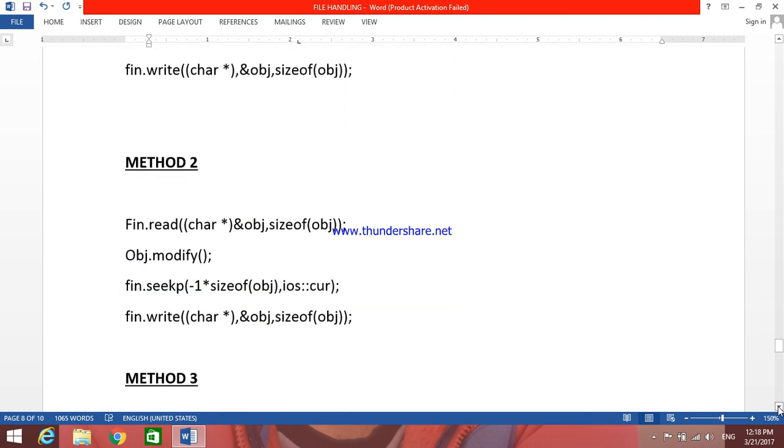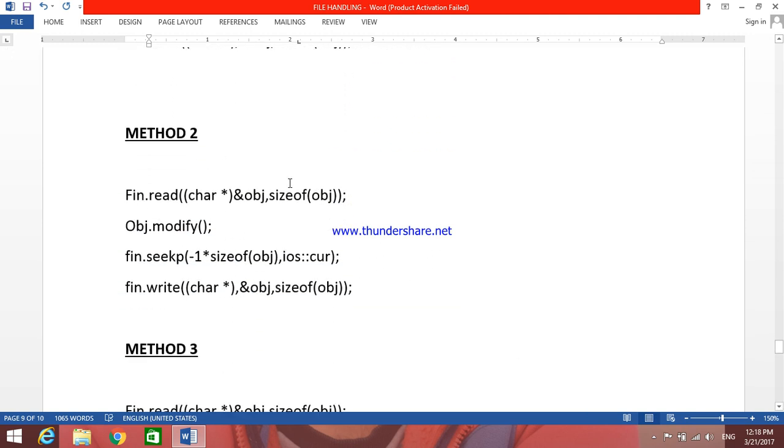Second method, we will read the record, modify the object, then we will call the function fin.seekp with -1 into sizeof object, and it is just one record backward from its current position. So we will call -1 into sizeof, suppose the size of object is 4 bytes. Then from the current position we have to move only 4 points backward. In the same way, -1 into sizeof object will give the value -4, comma, is current. So it will move 4 bytes backward from its current position. That will be the starting position of R4, and then we will call the write function.